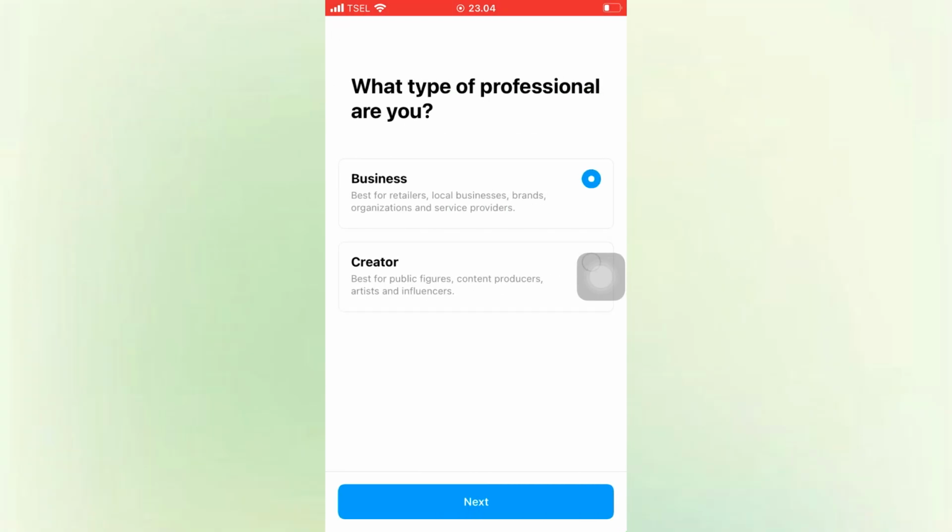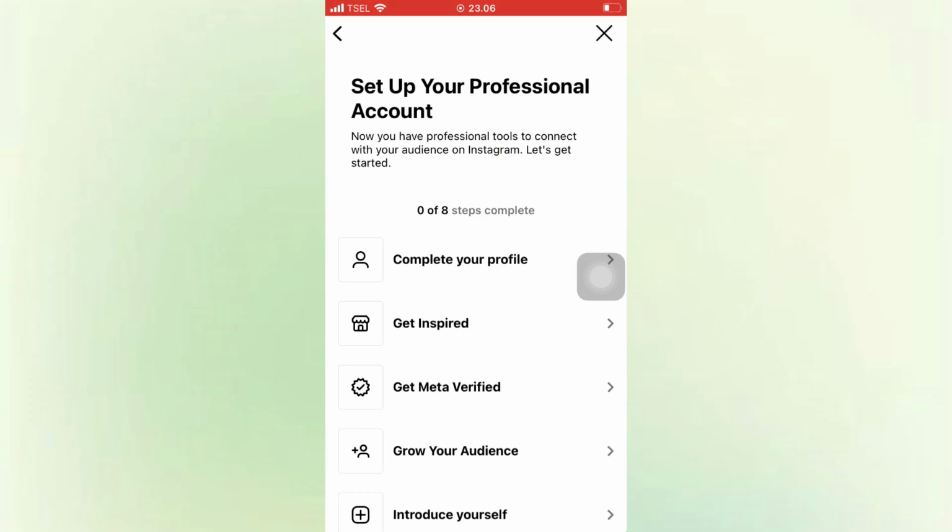Now you'll be asked to choose between two types of professional accounts, Creator or Business. Since we're focusing on the business account, select Business, or you can choose Creator, then tap Next, then click Next again. Instagram may now ask you to review your contact information, like your email address, phone number, or business address. This info will be displayed on your profile if you choose to show it, so customers can reach you easily. Edit or skip as needed, then continue.